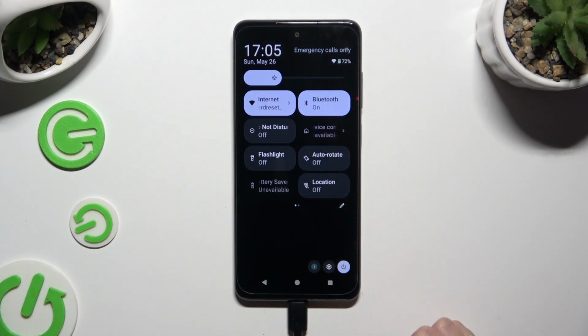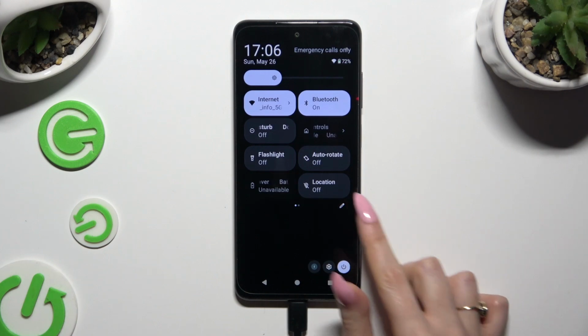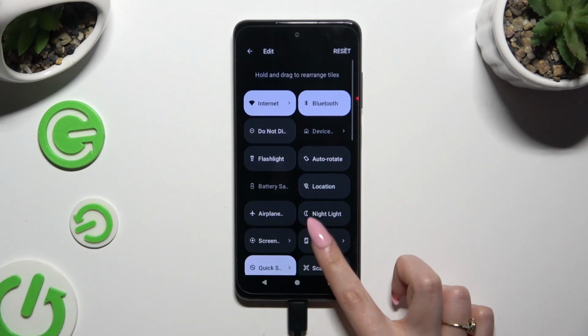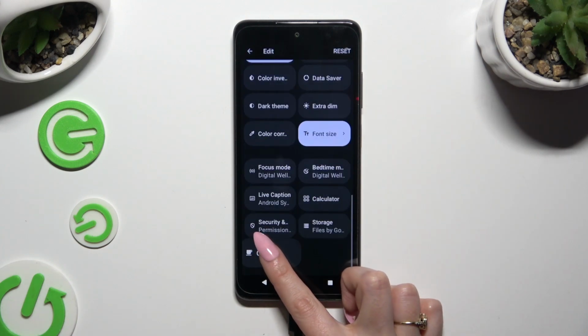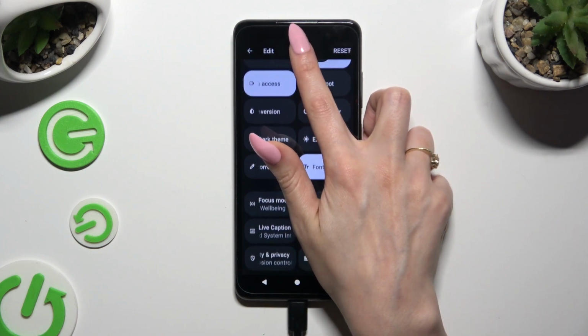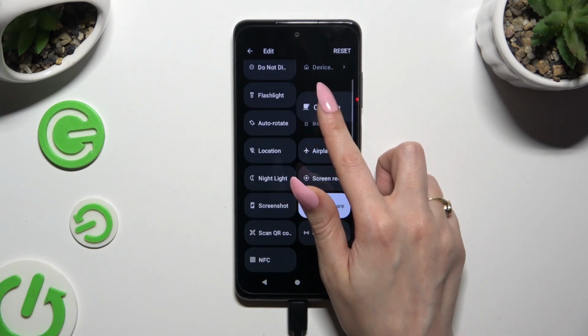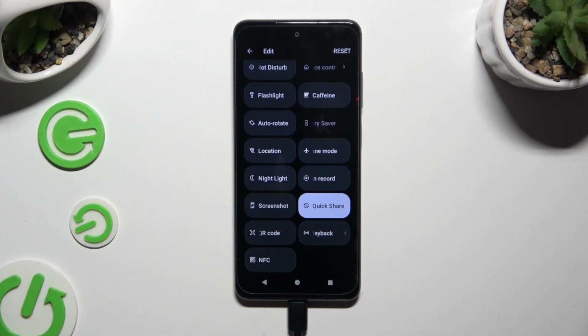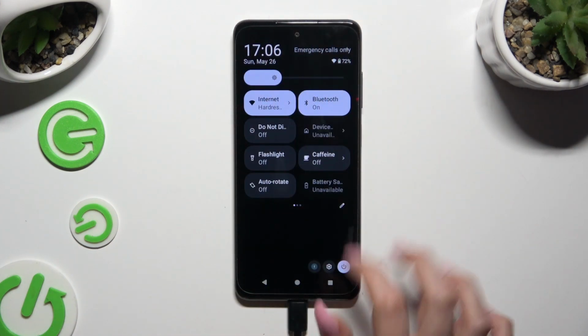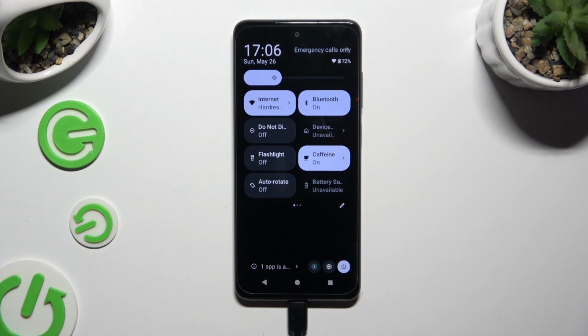Use this icon of a pen at the bottom right corner and look for Caffeine shortcut to add it to your current ones. Just hold it, place it and let go. Then go back and click on your new shortcut.